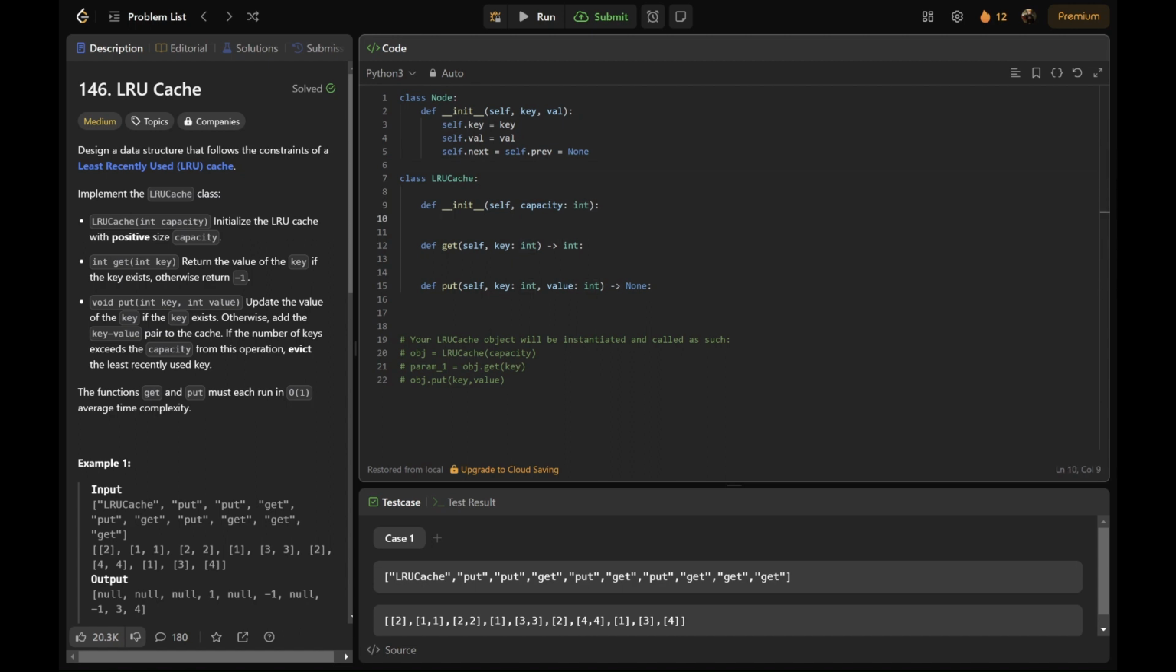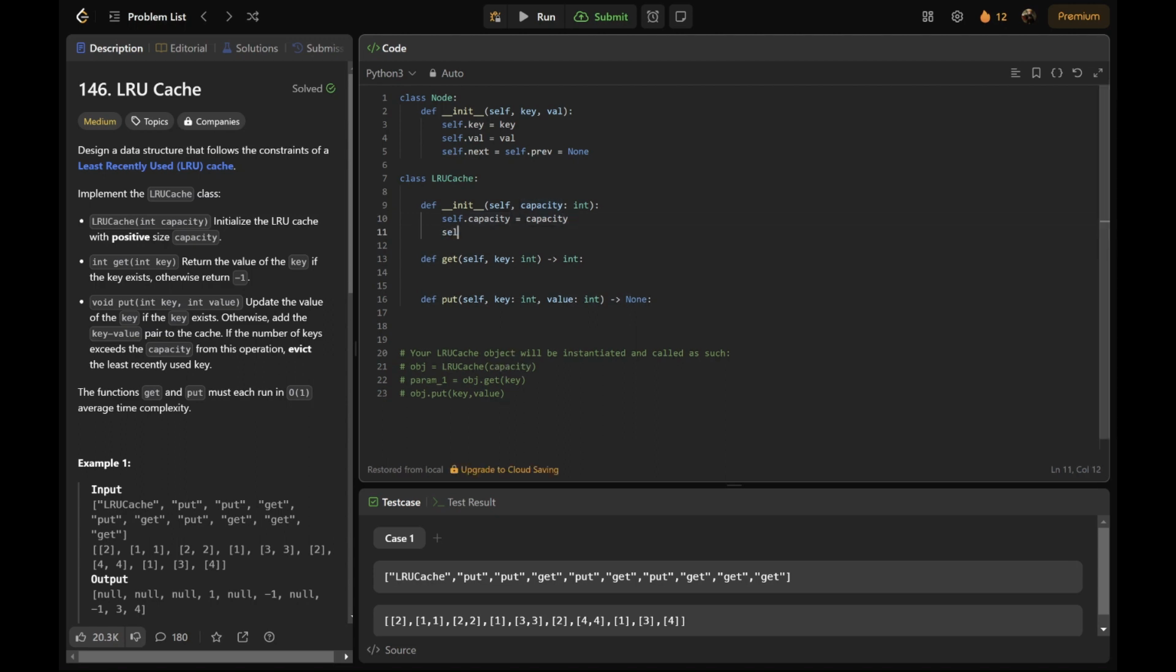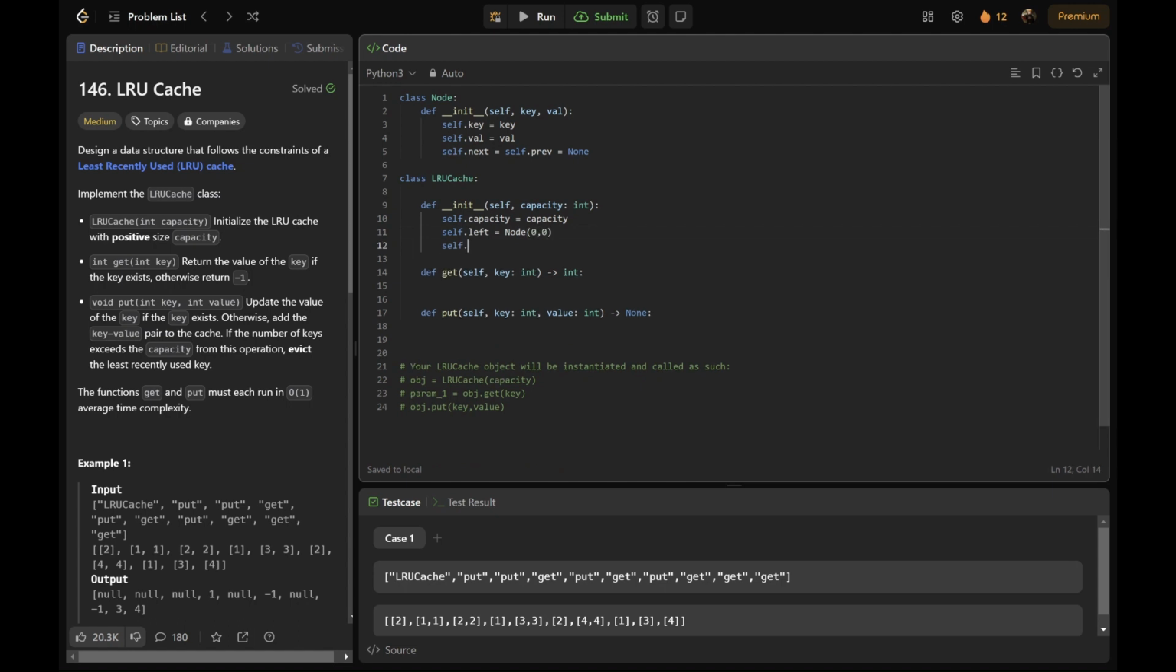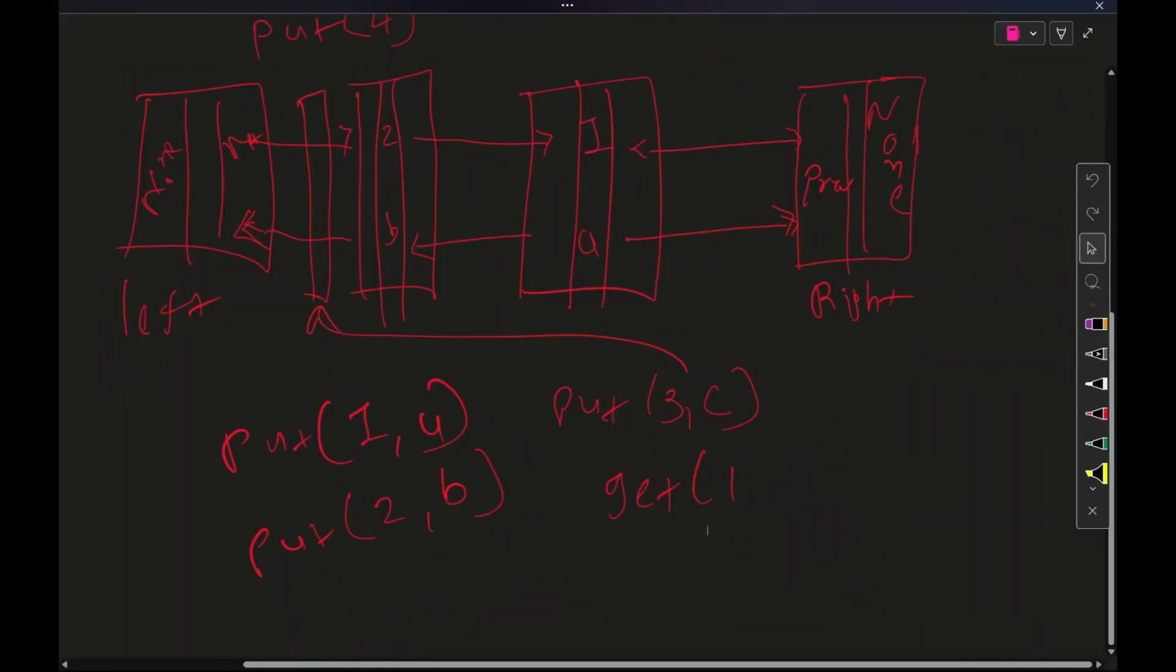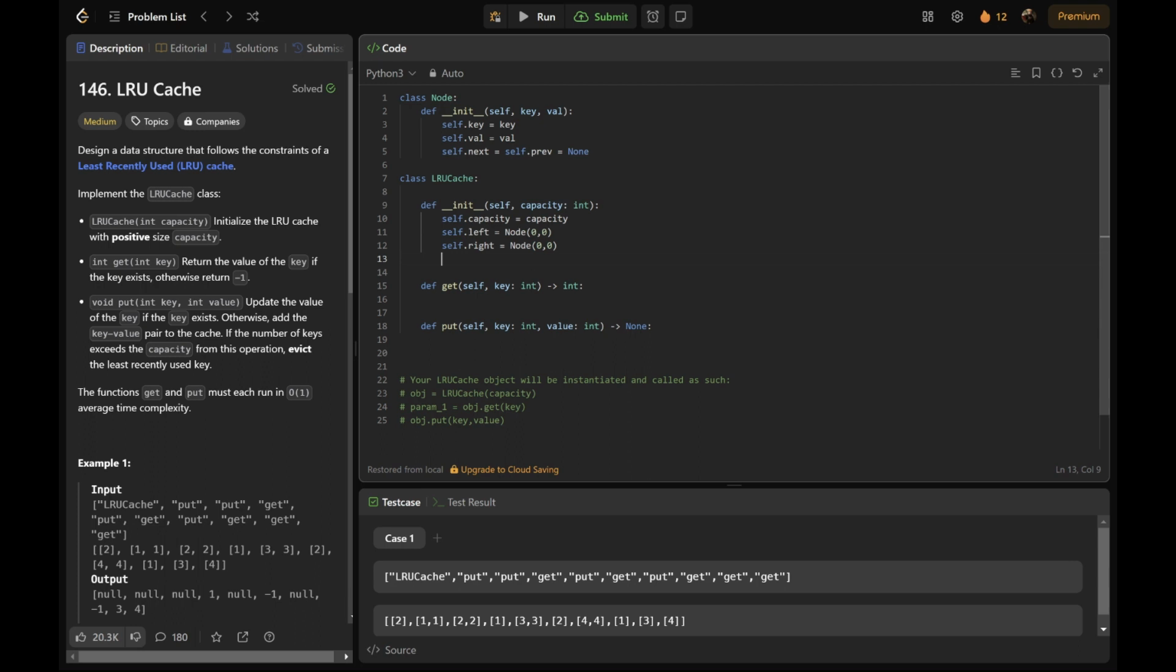Okay, now let's create some variables. Self.capacity is equal to capacity. Now let's create the left and right pointers. So self.left is equal to Node(0, 0), containing 0, 0, and self.right equal to Node(0, 0). So we have created this left and right node over here. Now let's create a cache.